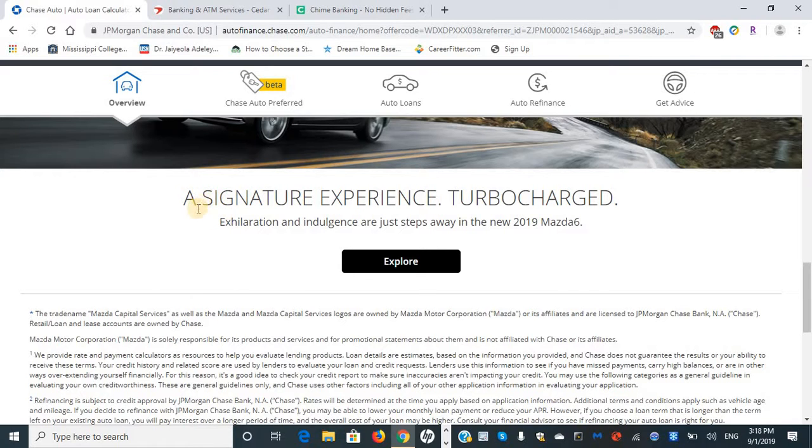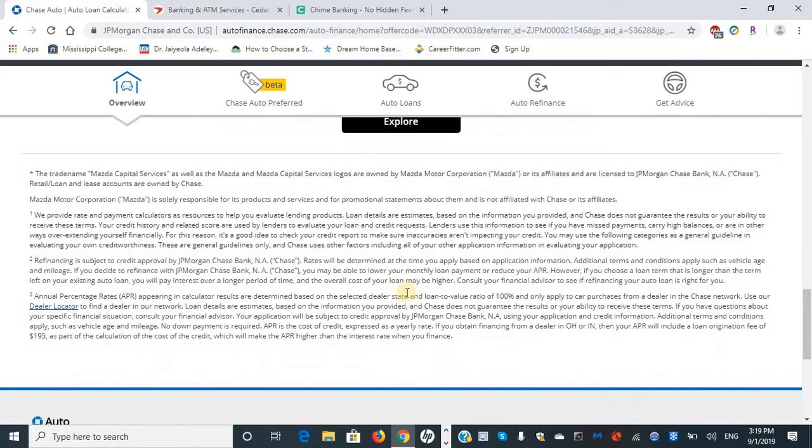So I come across the next header is like a signature experience, turbocharge, acceleration, and indulgence are just steps away in the new 2019 Mazda 6. And if you want to explore more about this vehicle, just click this black button right here, explore. And right here is the disclaimer for the most part, and also this disclaimer has a dealer locator that you can click. You want to know more information.